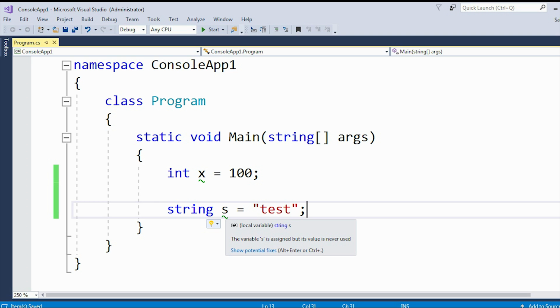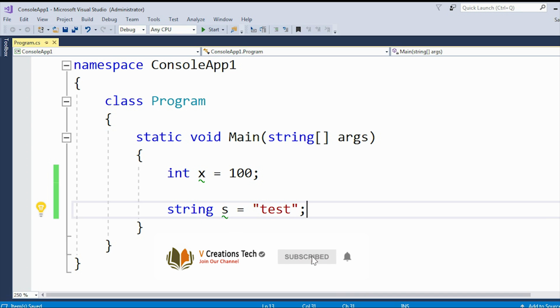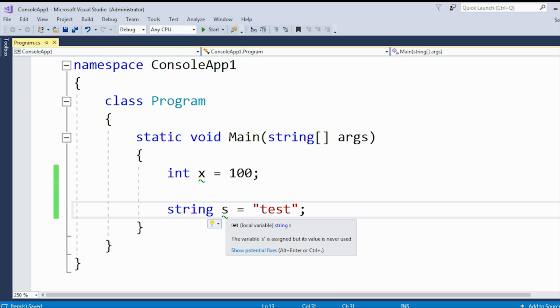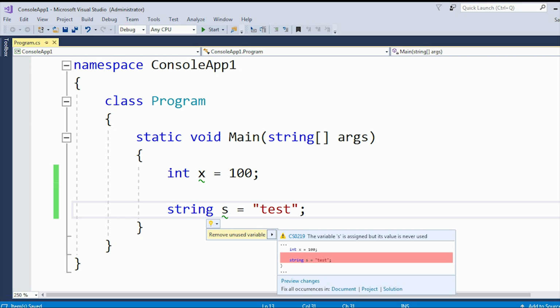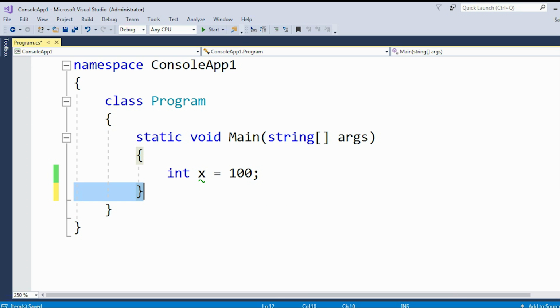Simply, if you are not using this variable, then you can remove it. You can see the potential fixes: if you click here, it will remove that unused variable. Similar to int and string, this warning can come for float, double or any other data type.